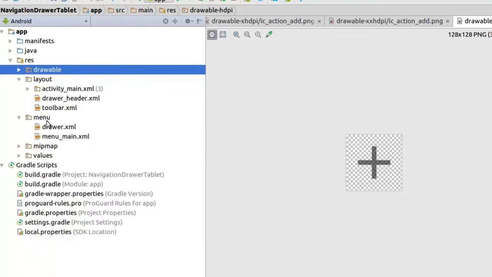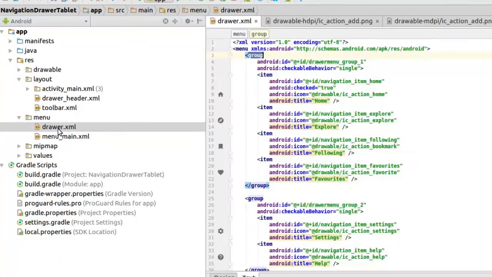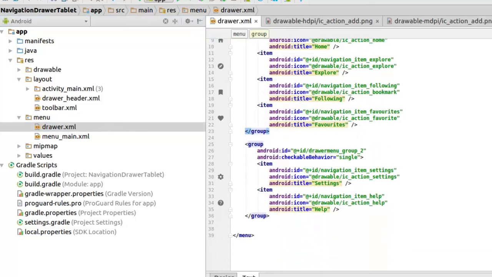So let's get back to the menu, the drawer. We have that set up, and we could make different groups. I implore you to read more about how to set up your menu layout, so you can have different complex menus right there in your navigation drawer.